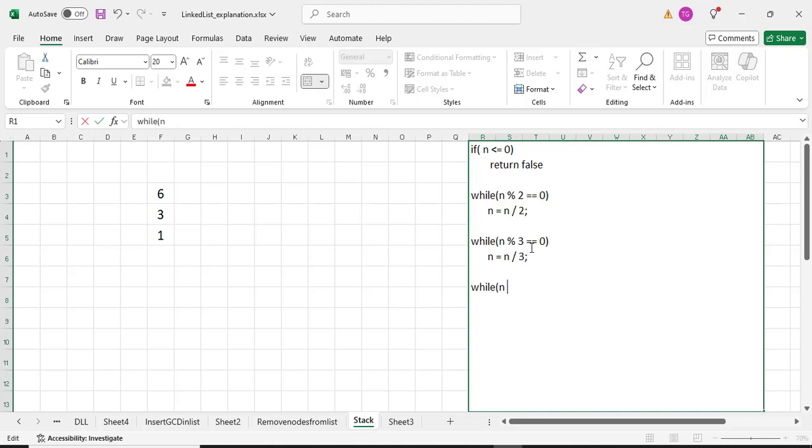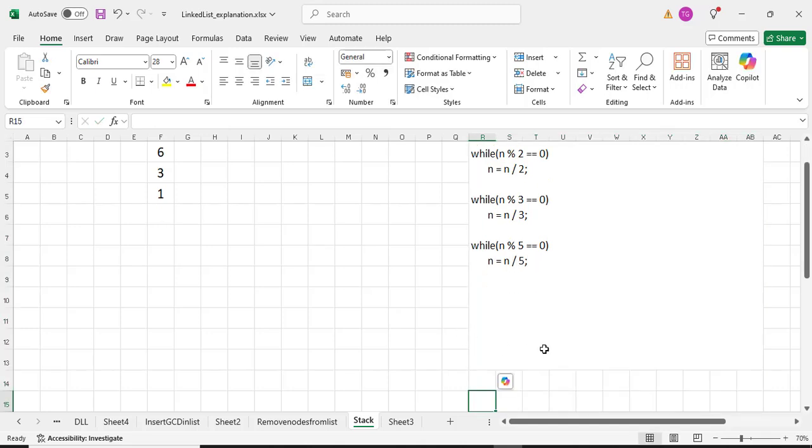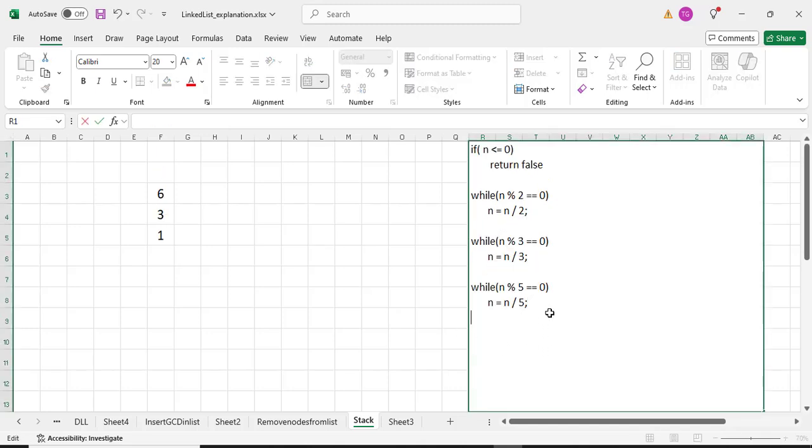While n modulus 5 equal to 0. So 1 modulus 5 equal to 0? No. In case it is true, I have to remove that 5, so n equal to n divided by 5. So I have checked for 2, 3 and 5. Once this is done, directly I have to return n equal to 1. If n is equal to 1, it will return true saying that it is an ugly number. If n is not equal to 1, I can say that it is not an ugly number. So here in this case, the n value is equal to 1. So the condition becomes true. It returns true saying that it is an ugly number.